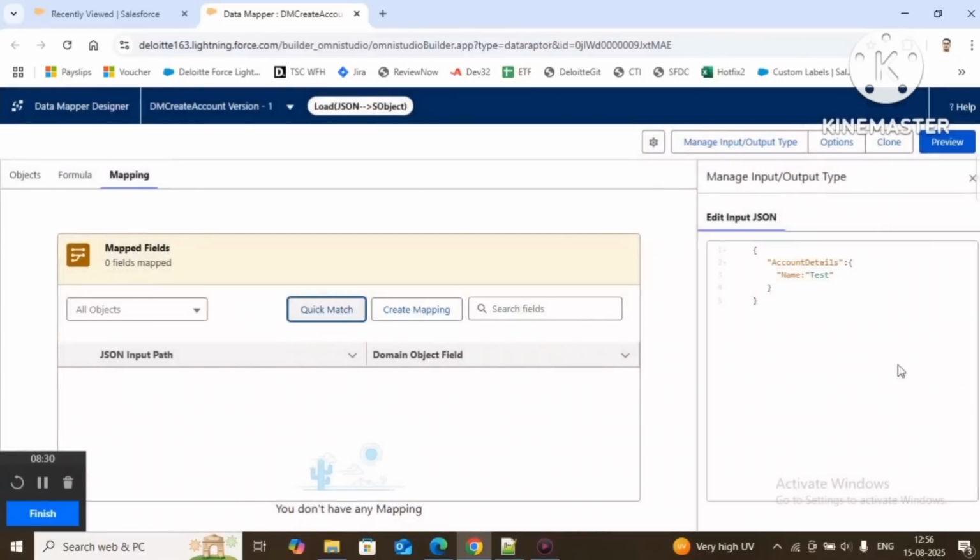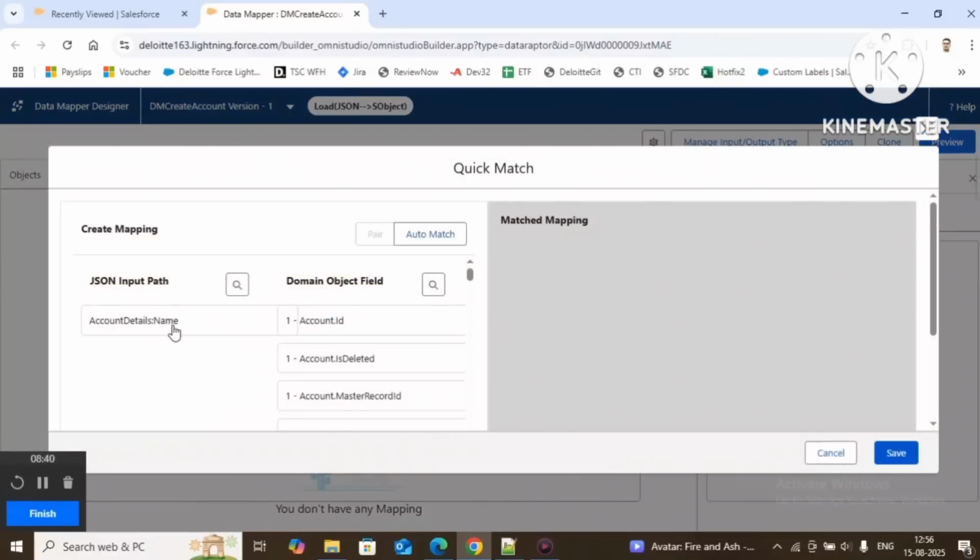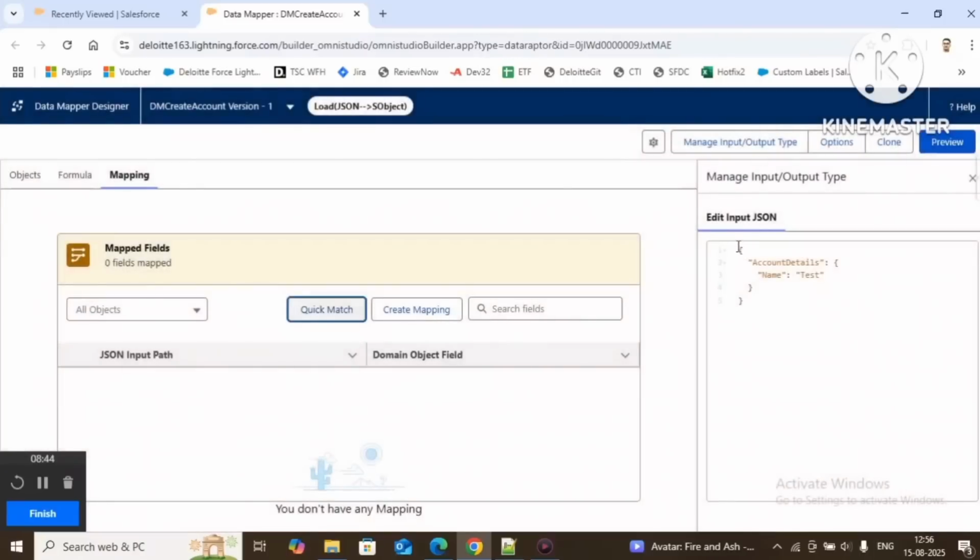Okay, sorry, my bad. This JSON is not valid. Okay, now it is valid. Here you can see now it is showing. So whatever JSON you want to pass as input, you can specify, not only JSON. If you are using XML input type, then you can specify XML type. After that, click on quick match.